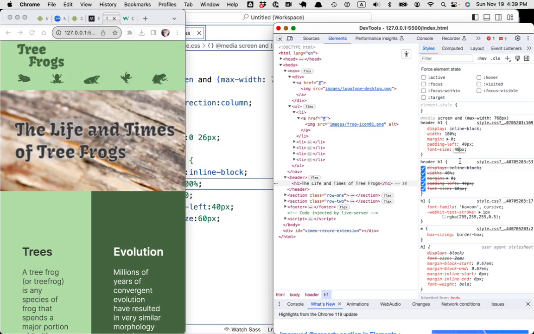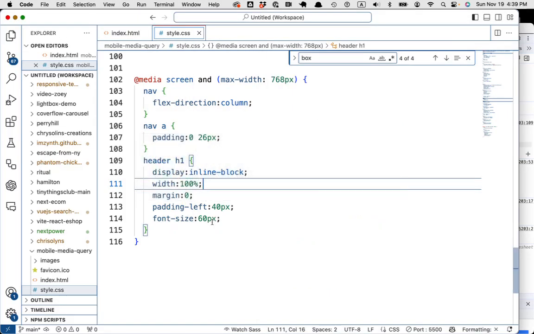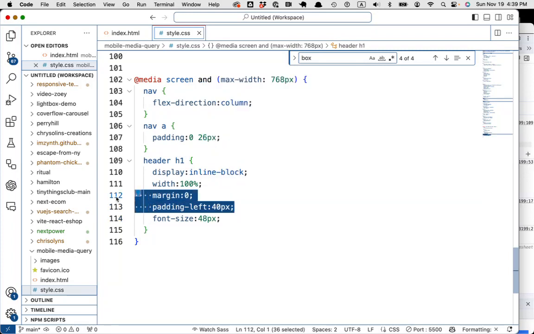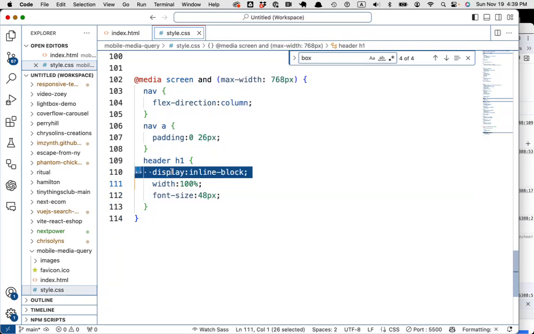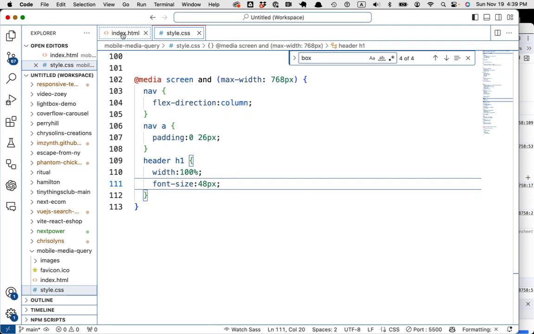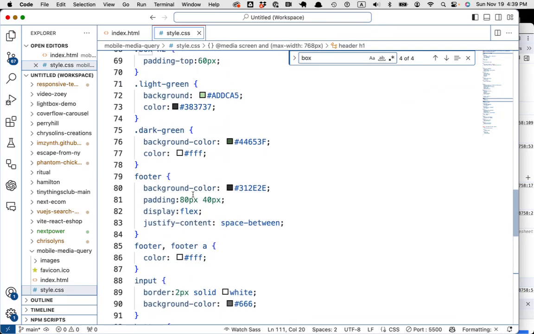Okay. Width, margin, okay. So let's also make this 48. And then because I'm not changing any of this other stuff, I'm going to get rid of it because you only want to do the styles that you need to change in the media query. Okay, then let's switch out the background.